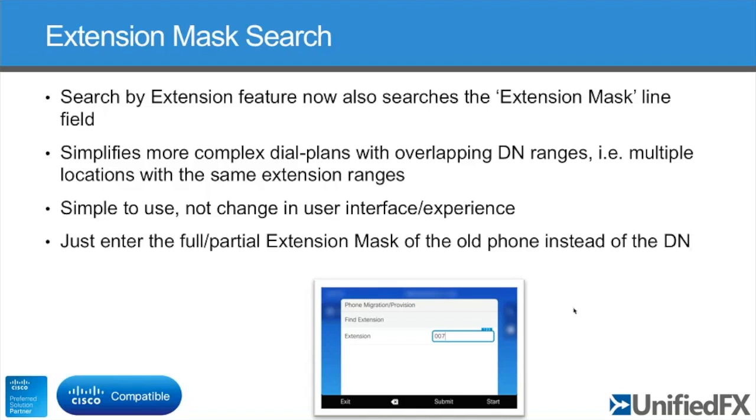However, what we discovered as people have been using that feature is it doesn't handle certain types of complex dial plans, primarily ones that have overlapping DN ranges. I had one or two customers where, let's just say, you've got 50 sites and each site has effectively the same dial plan: extension 100, 101, 102, and the next site has 100, 101, 102. That's nice and simple for consistency, obviously, but it's a bit more complicated for this search by extension feature.